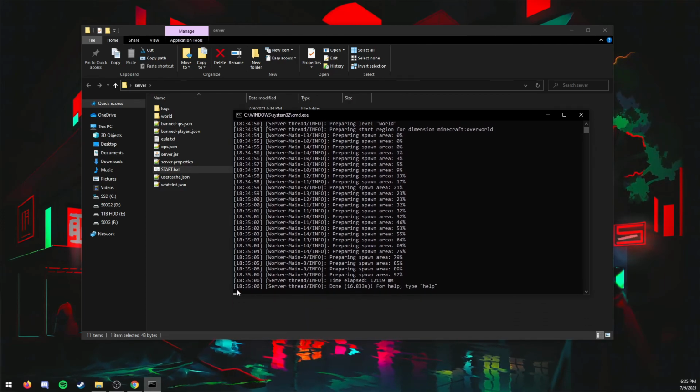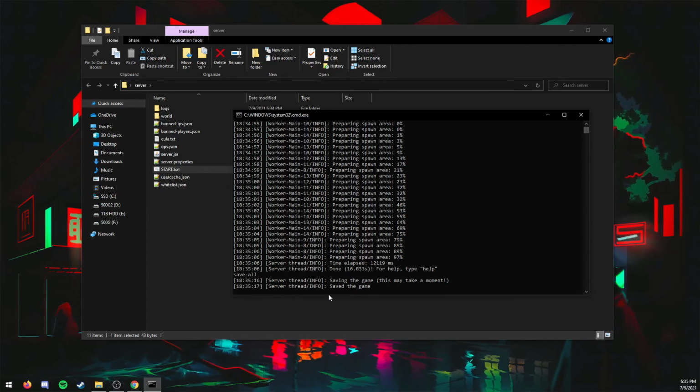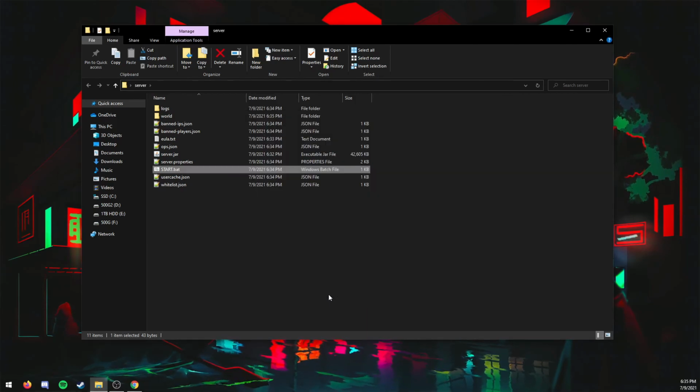Now that the server's up, there's two commands you need to know right away. The first one is save-all, which has a dash in the middle, and this lets you save everything, which is a good thing to do intermittently. And the next one you need to know is stop. By just typing stop, it'll close out of the server.